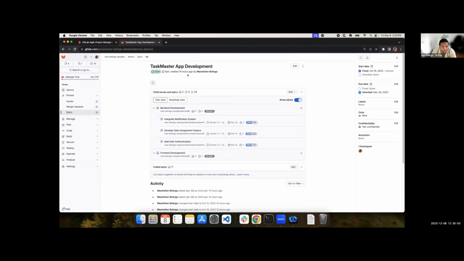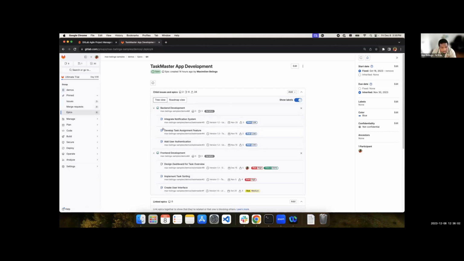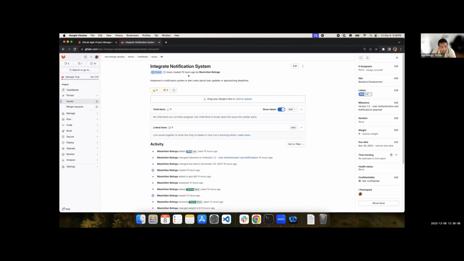In this specific case, I created an epic and 2 child epics, one for the backend development and one for the front-end development. And I associated different issues to these small epics. So let's say we go, for example, into one of the issues. An issue, as Brian was saying, is basically like a user story. A user story is a feature that we want to implement at some point.